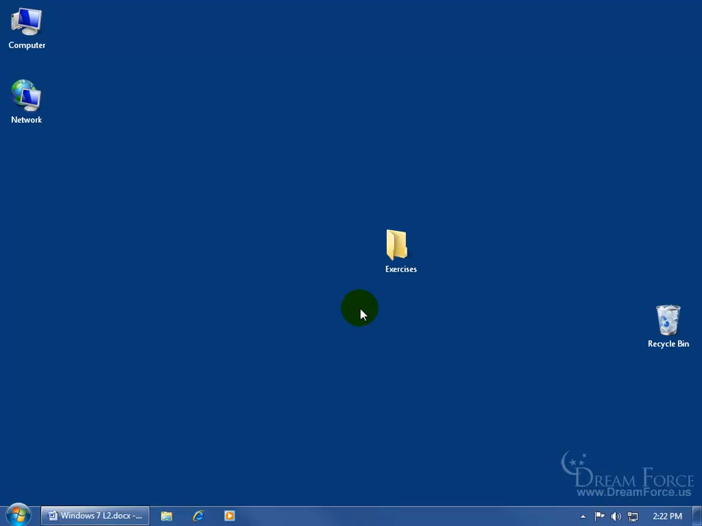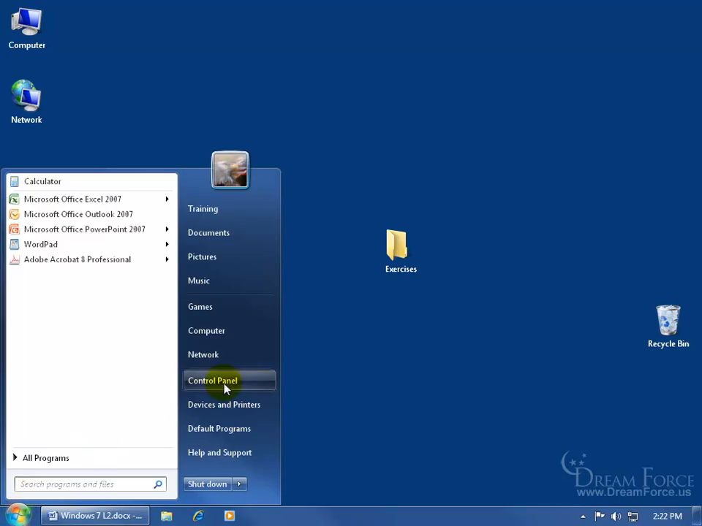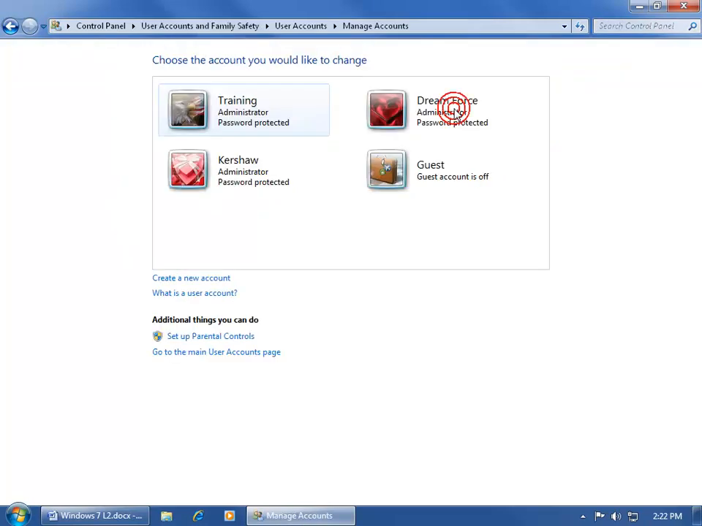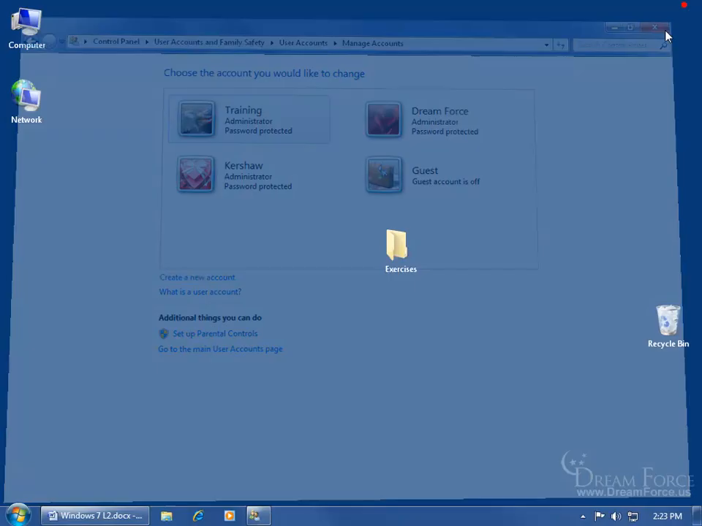In any case, as you recall, when it comes to setting up those accounts or viewing how many accounts have already been created on this computer, just come down here and click on the Start button, go to the Control Panel, and then come up here and click on Add or Remove User Accounts. And you can see on my computer I have 3 of them set up. Well, the 4th one here is the guest account, but it's currently turned off. So I have a user login name for Kershaw and a password separate from Training, and then separate from Dreamforce. So let me close out.